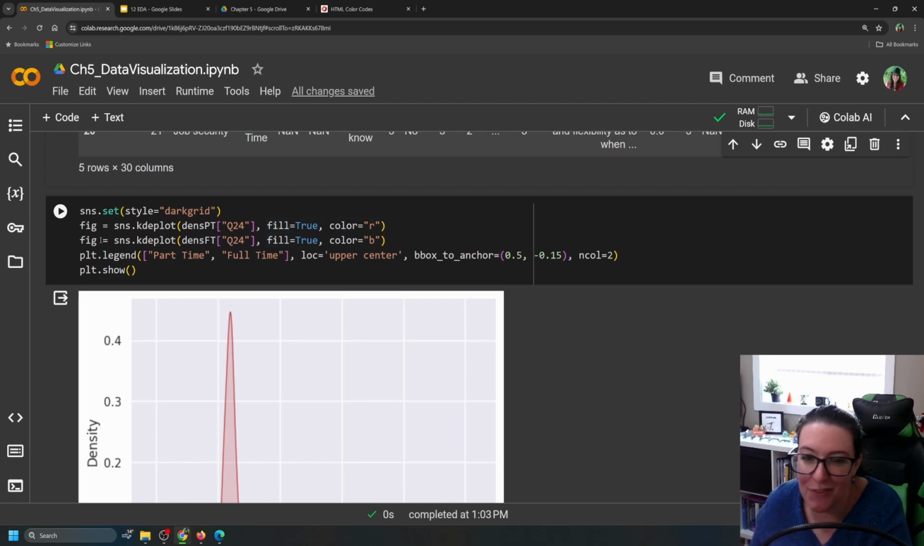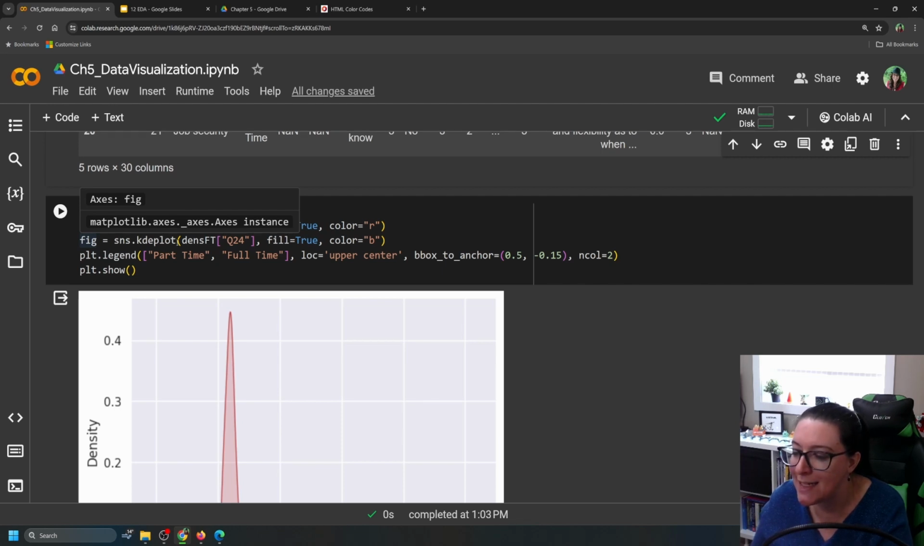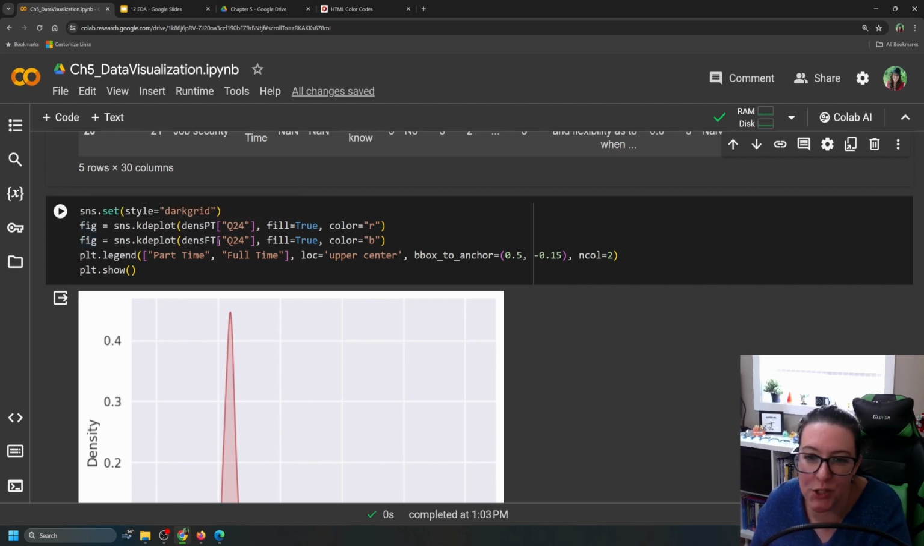Then we're going to have a second figure, and we're going to do the same thing. Take Seaborn, command KDE plot. We're going to pull question 24 from our full-time table. Fill equals true, and this time color equals blue, just so we can see the 2 different density plots.